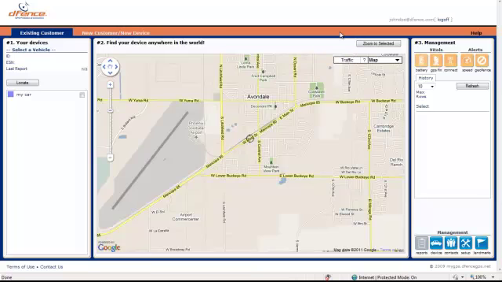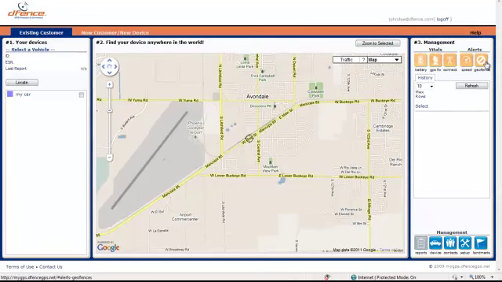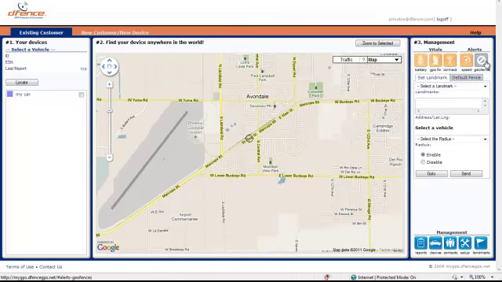Now it is time for us to set up our geofences on our new dFence GPS unit. There are two forms of geofences. One is the landmark geofence and the second is the default geofence. The landmark geofence is a location where your vehicle is always at, like your home, your office, your school.